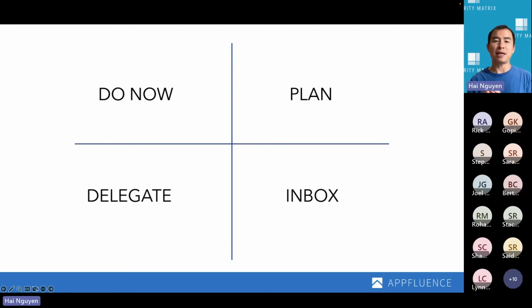Now, what's really interesting is you now have a quadrant, a matrix, instead of a list. And here's where I ask you, take this matrix and walk around the office. Remember, this is on a piece of paper. Walk around the office and start comparing notes, right? Go to your manager and say, hey, by the way, these are my priorities. What do you think? Do we agree? Do we disagree? Where? What are the things we should reprioritize?